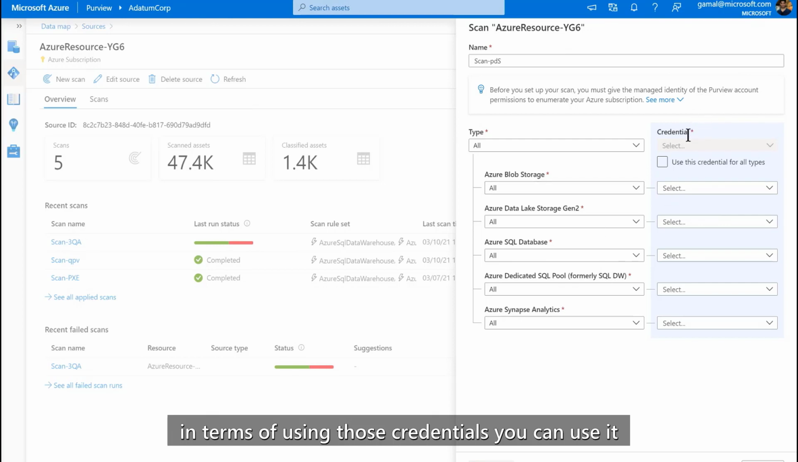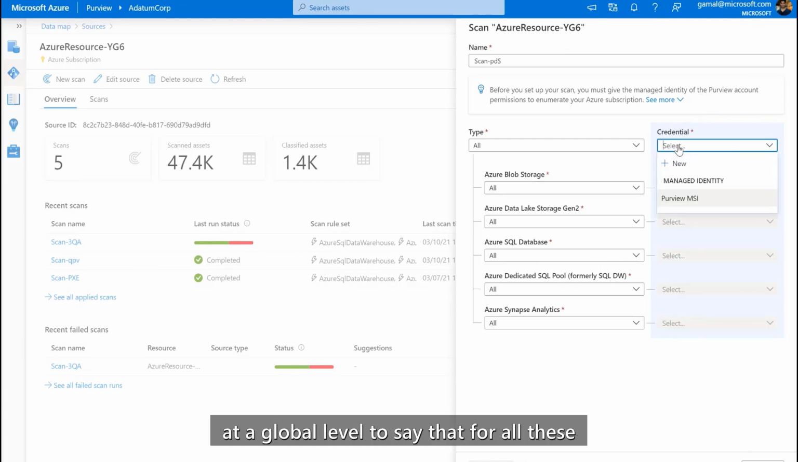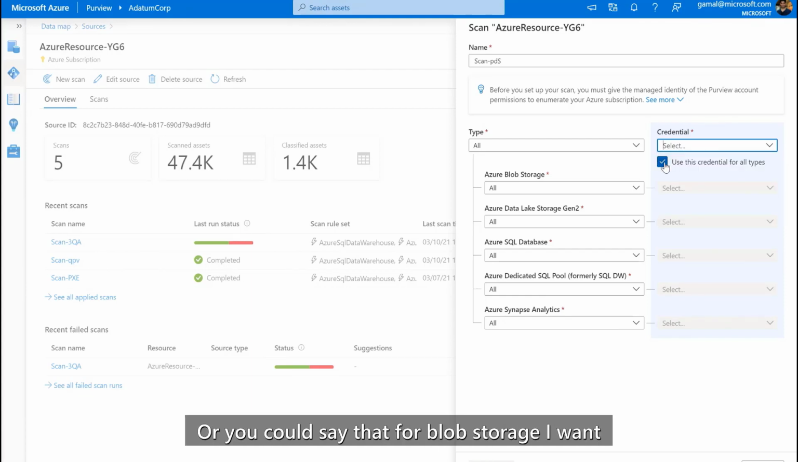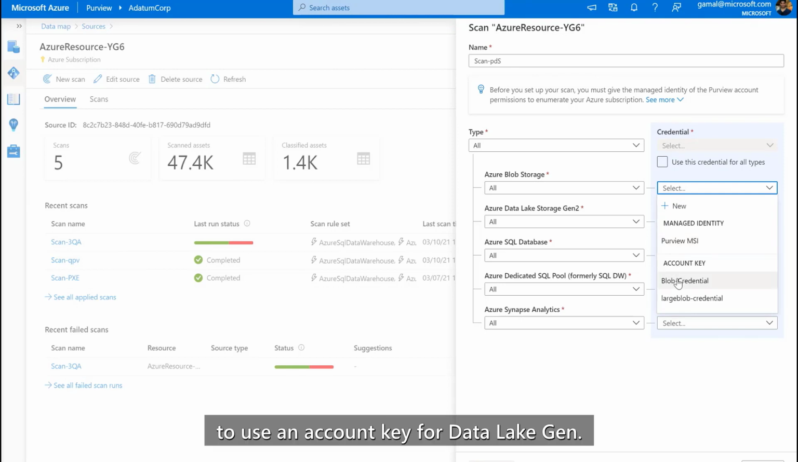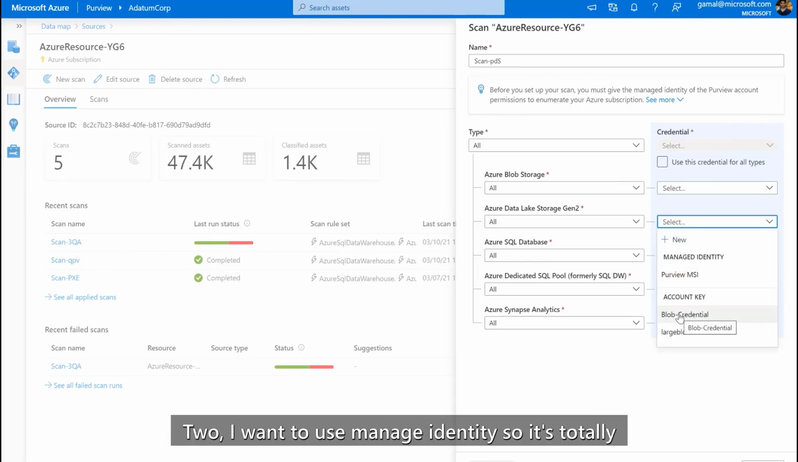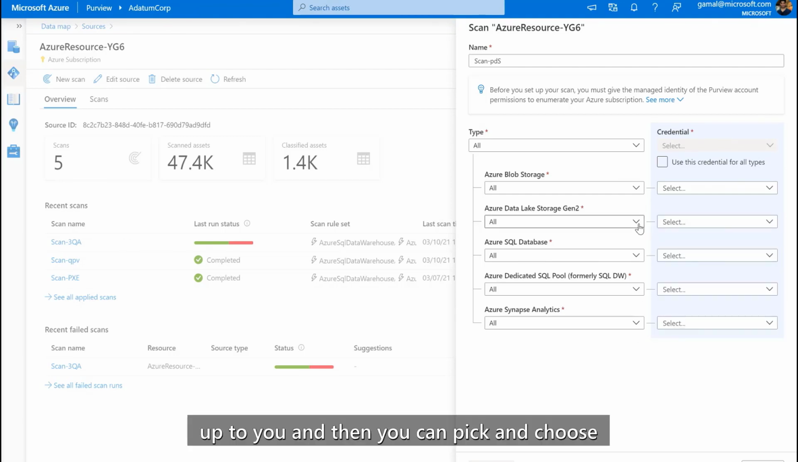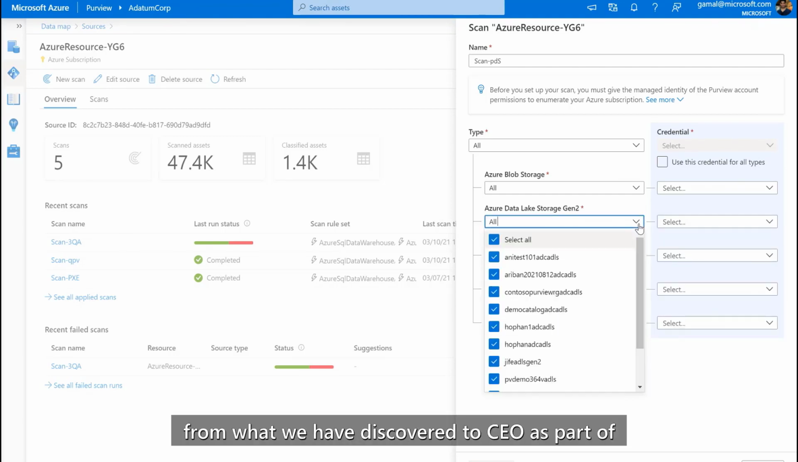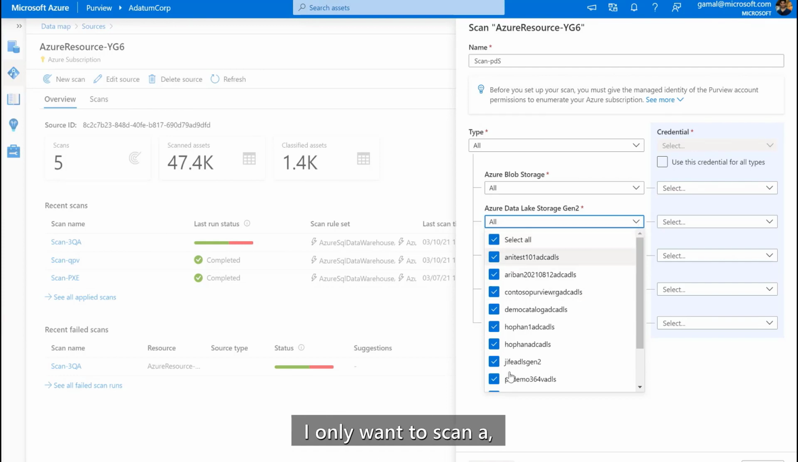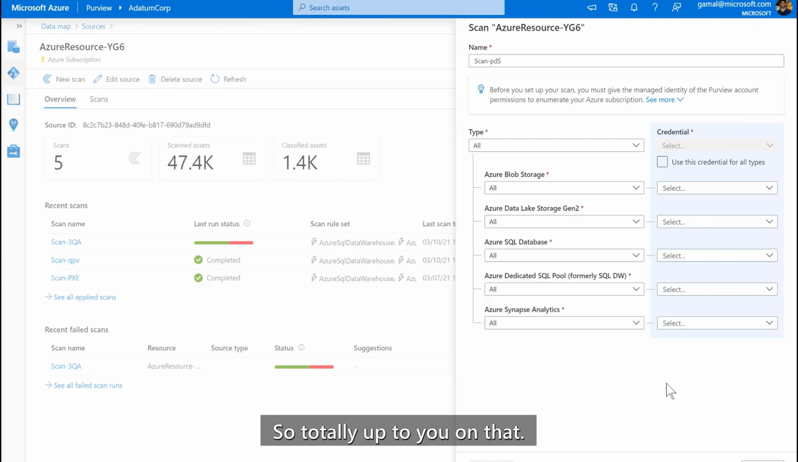And in terms of using those credentials, you can use it at a global level to say that for all these connections, use this managed identity, or you could say that for blob storage, I want to use an account key. For Data Lake Gen 2, I want to use managed identity. So it's totally up to you. And then you can pick and choose from what we have discovered to say, as part of this Gen 2 discovery that you have done for me, I only want to scan A, B, or C Gen 2 accounts that are part of this subscription. So totally up to you on that.